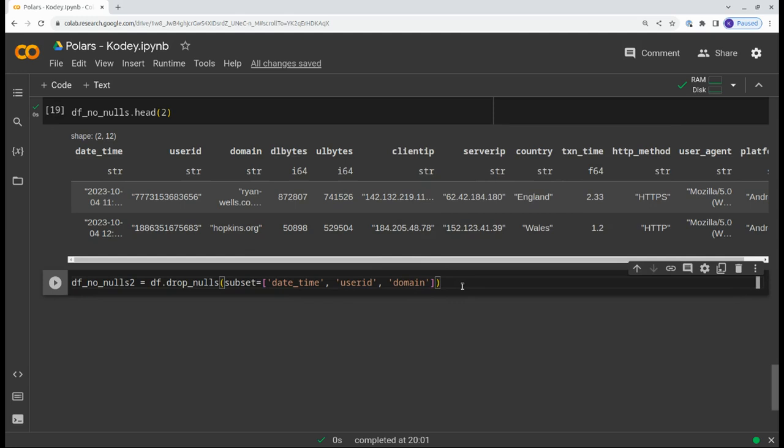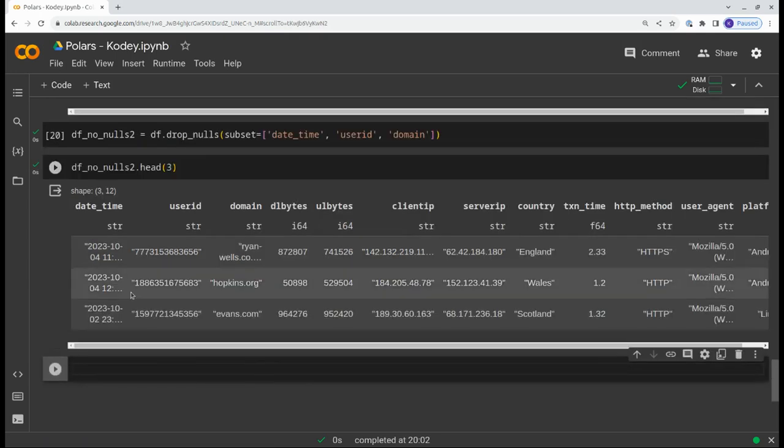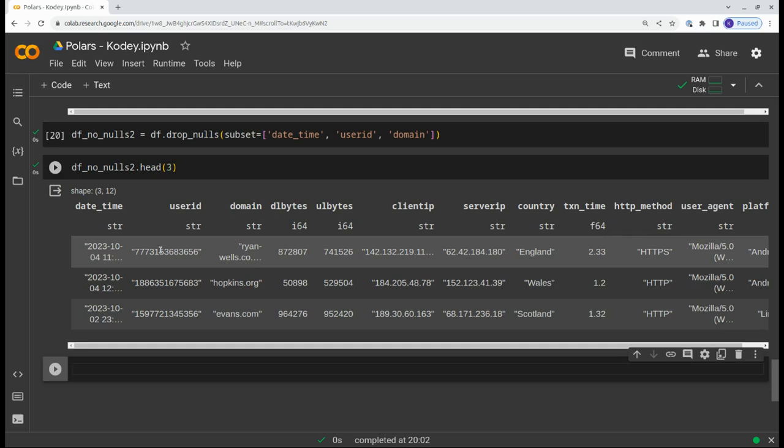So this one here is telling us that we're going to drop the null values when we find a null in any of these columns. So if we now do our df no nulls 2 dot head, we can then see the output of that. So that's just another way to deal with sort of the same problem. But handling nulls is very, very important.